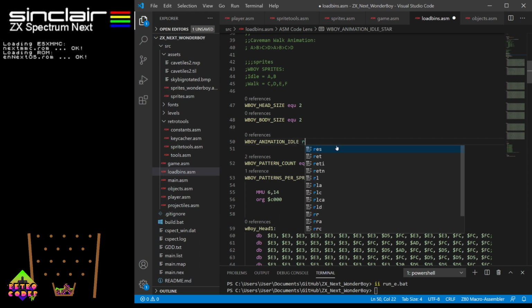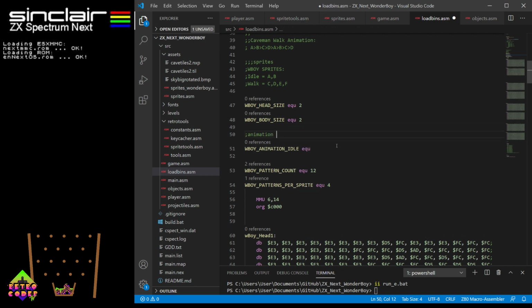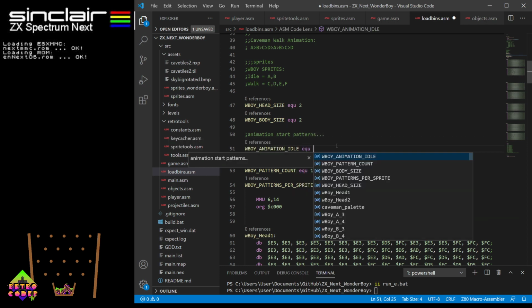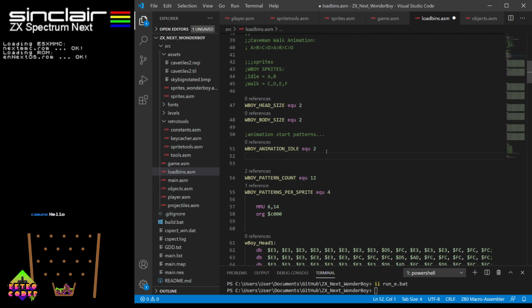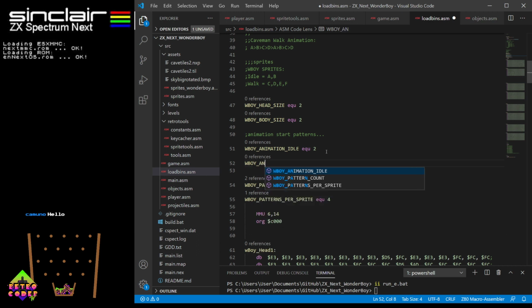I'm not even going to bother putting start. I'll just comment it. So he starts at 0, 1, 2. The next one is a 4-frame animation for running. Idle's only 2 frames. Each frame has 2 patterns.